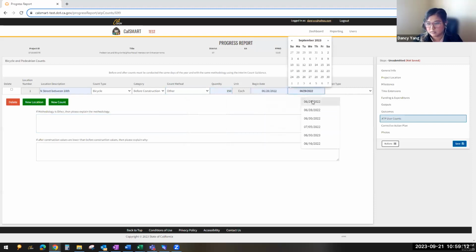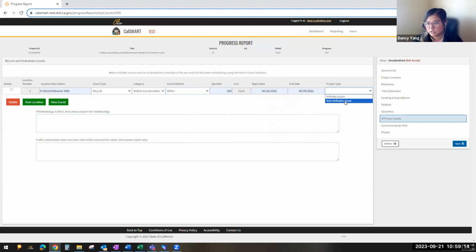We'll put in the dates. Project types are infrastructure, non-infrastructure. Again, counts are required for non-infrastructure as well. The only time counts aren't required is for those plans. And if you are a combination project, I'll go over this when I go over the combination ones, but you are required to do both infrastructure and non-infrastructure.